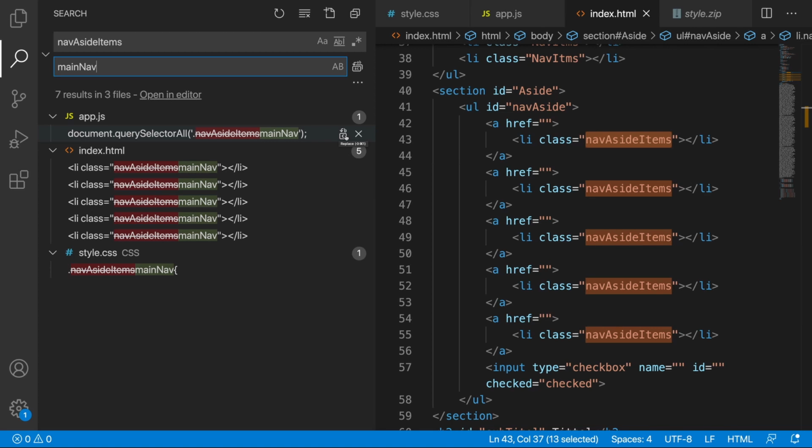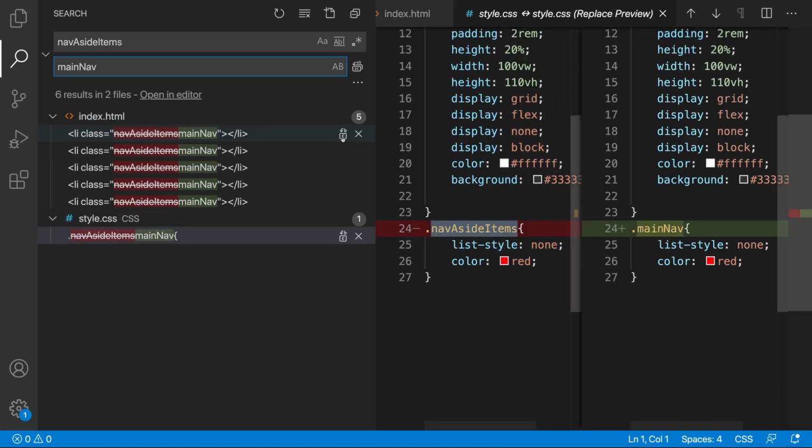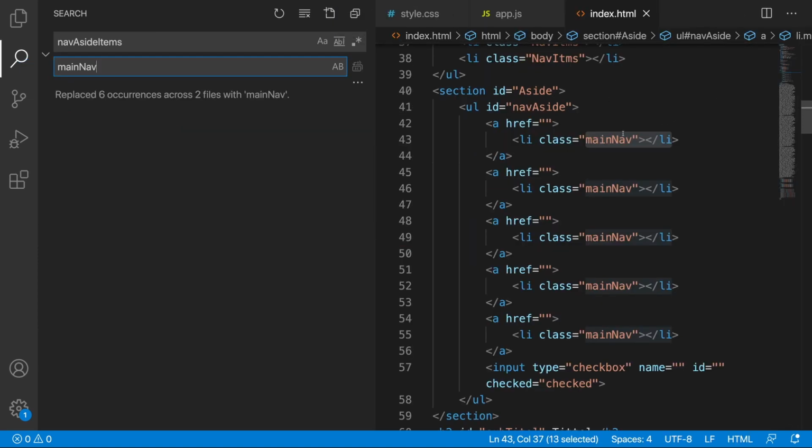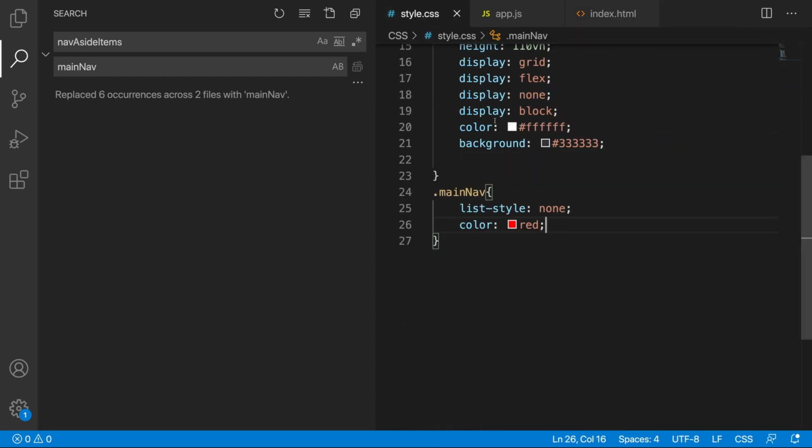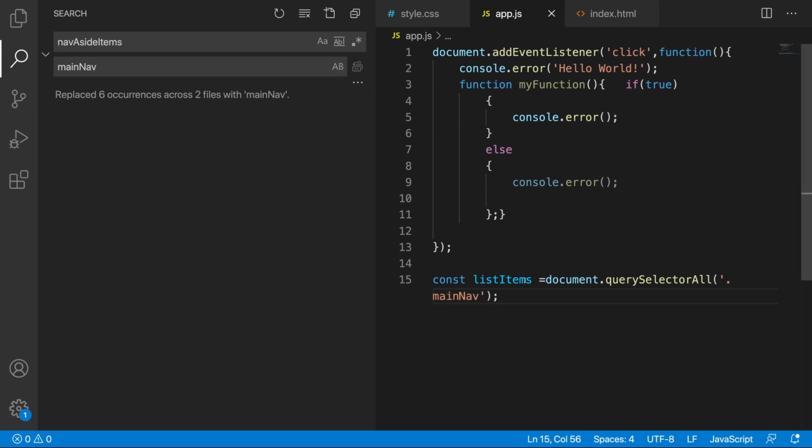Now I could choose to replace it here, in nav.js. So if I click on this one, this was replaced. I could also say I don't want it to be replaced in the CSS file. So if I click on dismiss, it will not be replaced. Or I could just click up here and replace all. And if I click on this, it will be replaced in all of my files. So if I search now for main nav in our HTML, in our CSS, and in our JavaScript, it was replaced. Okay, so I think that's pretty much it for find and replace.